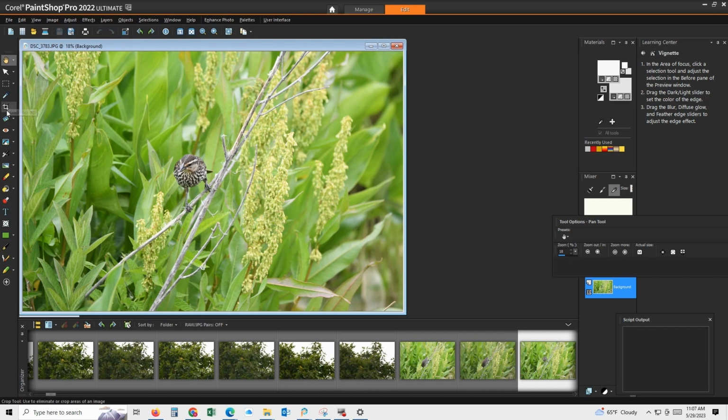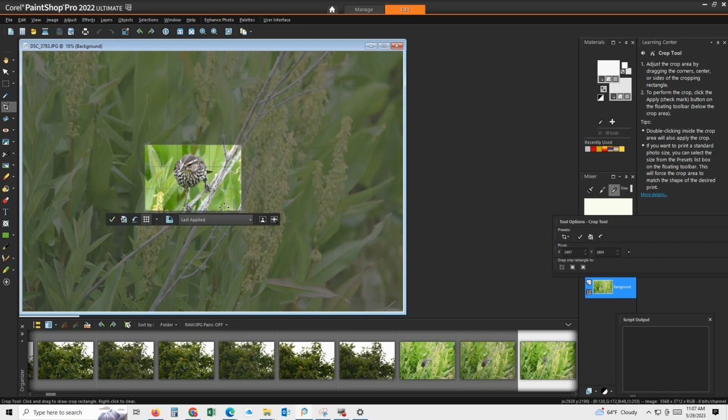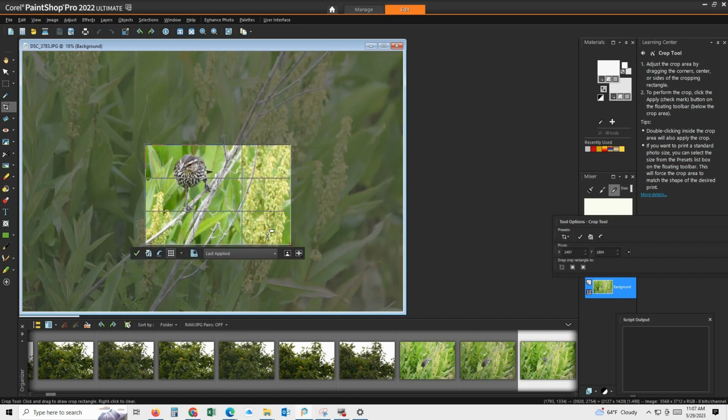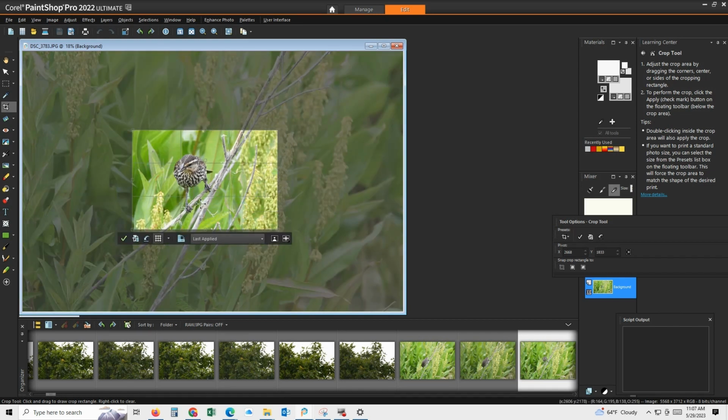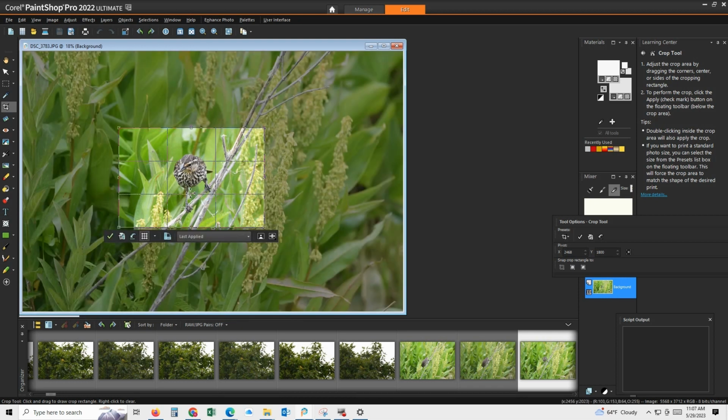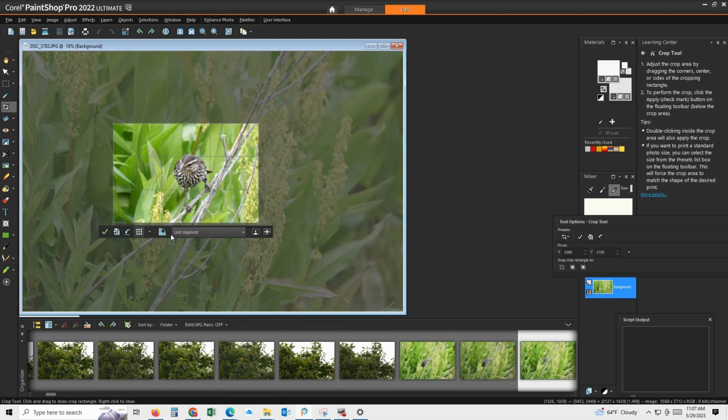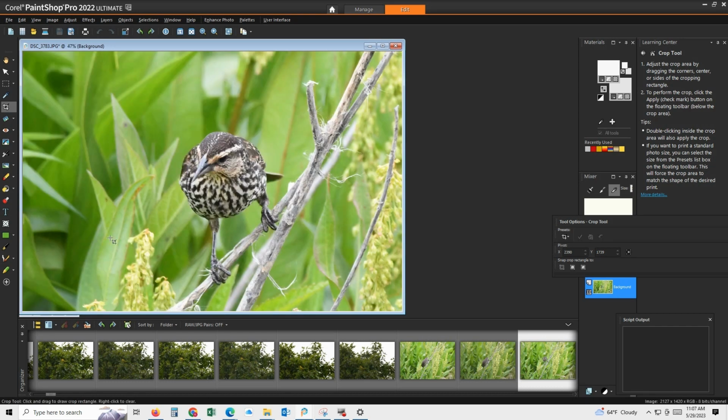Alright, so the first thing I usually do is crop it. That might be a little bit much. Let's see. It's kind of looking to the left, so I'll leave a little bit more room to the left. Try that. There we go. I like that. That works for me. I don't think I really need to adjust the lighting.